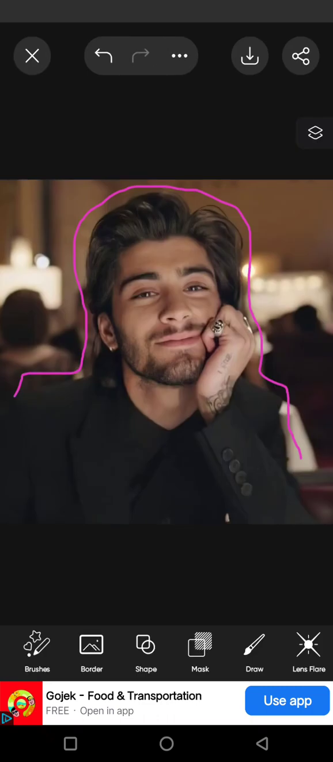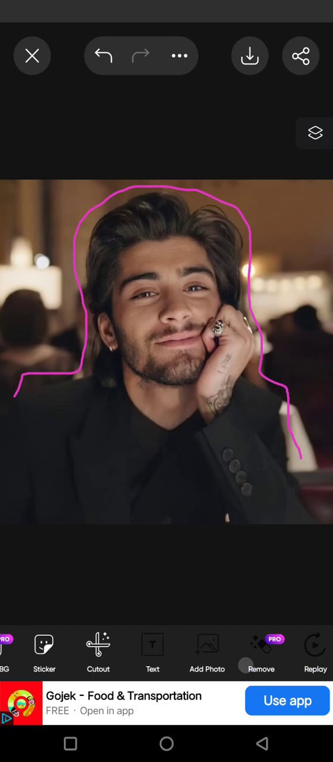And after you are done outlining, you can just tap on effects at the bottom and here find the neon effect. You can find it under the artistic category, this one, neon. Here you can just adjust the intensity by clicking on it. You can adjust the line, the brightness, and also the fade.